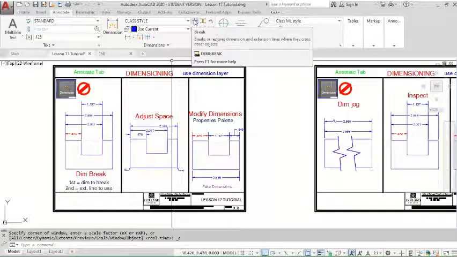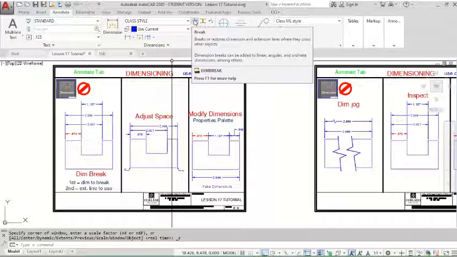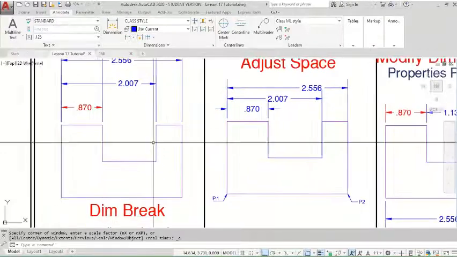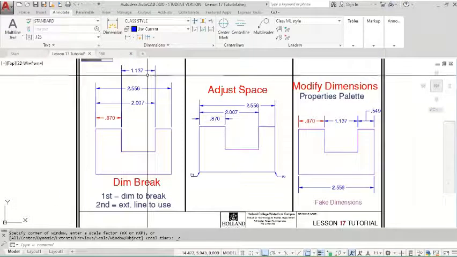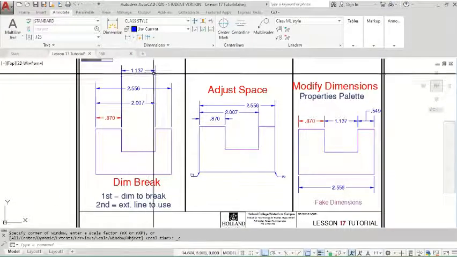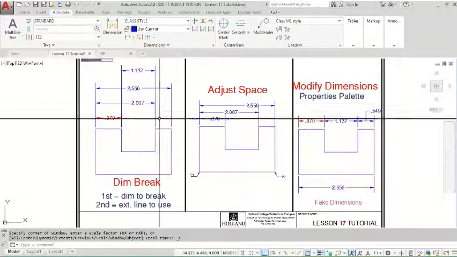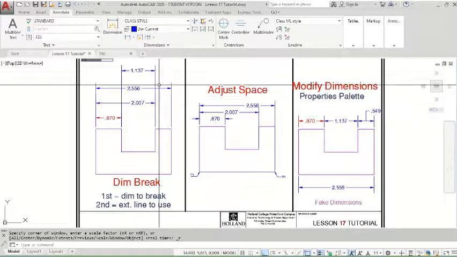So the first one we're going to look at is break. It can break extension lines where they cross other objects. So let's say you had a dimension like this 1.137. It should never be placed like that. It should be inside here, but for this exercise, let's use that. So our command, dim break.